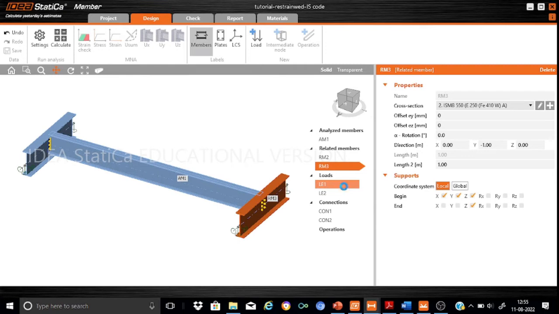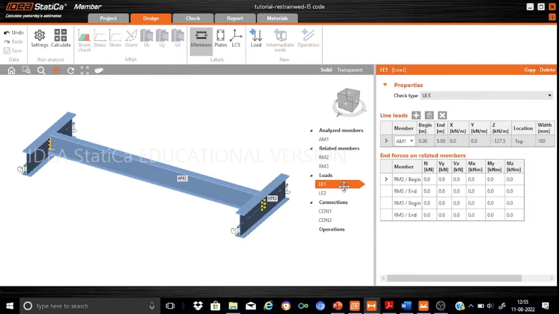Now going to the loads, LE1, obviously as I told you, this software, that is the Idea Statica Member module, will permit you to input as many load cases as possible. So for this tutorial I have used only two cases that represent the ultimate limit state as well as the serviceability limit state. So in this case LE1, as you can see that I have introduced the ULS, that's the ultimate limit state, wherein we need to enter all the factored combinations of the permanent as well as the variable actions. So you can see that the member considered is the AM1.